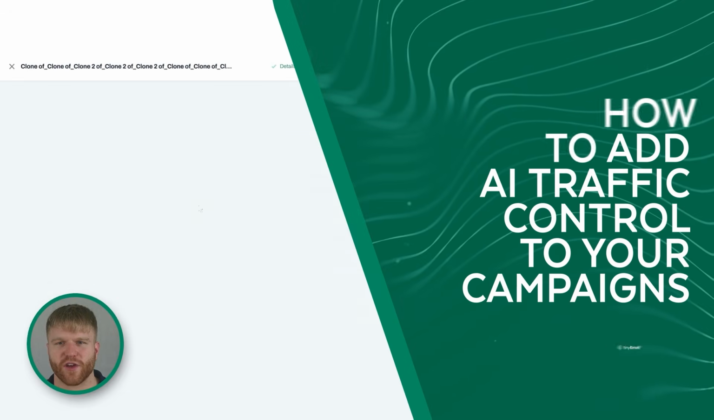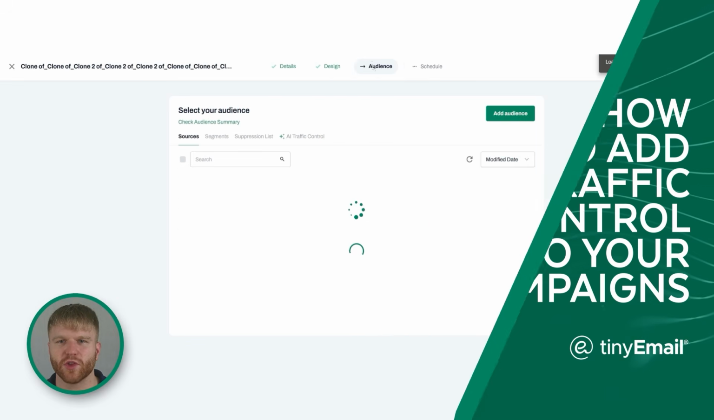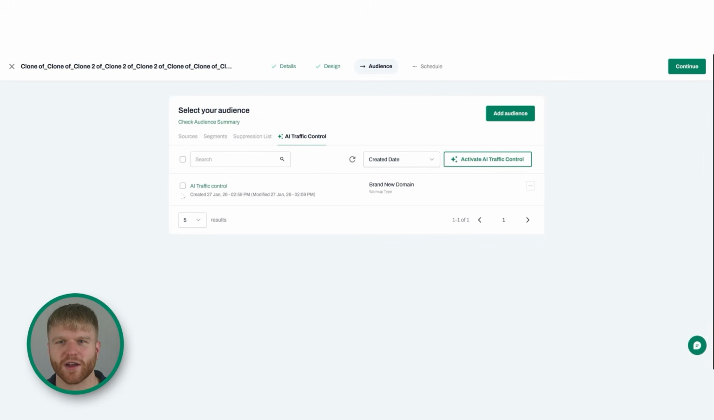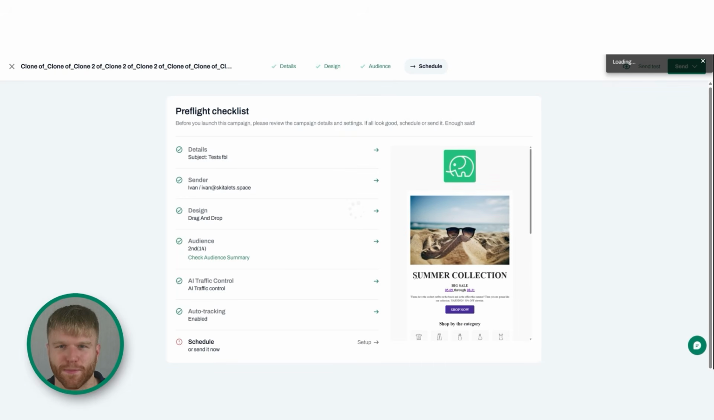Now that your AI traffic control is set up for this new domain, you'll need to add it to a campaign so it can start working. During the campaign creation, when you reach the Select Your Audience screen, click the AI Traffic Control tab at the top. Then click on the checkbox next to the AI Traffic Control we set up in the previous step. Don't forget to save your changes or finish the campaign schedule. Once you do that, AI Traffic Control is in charge and ready to serve.